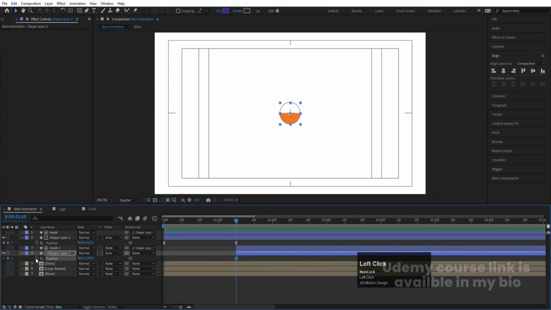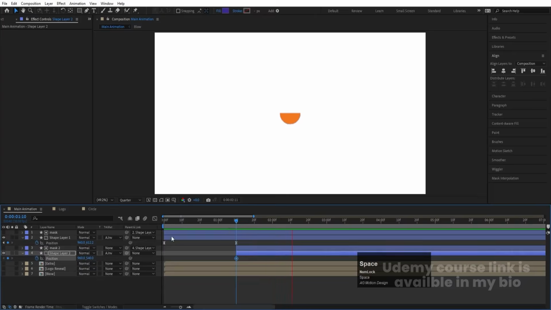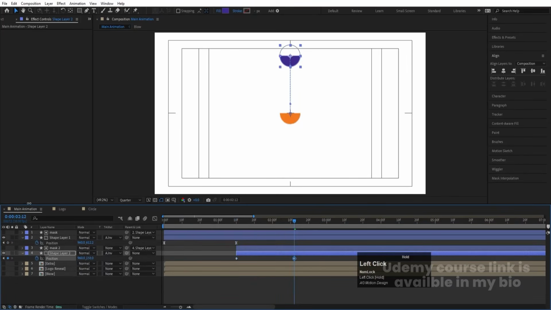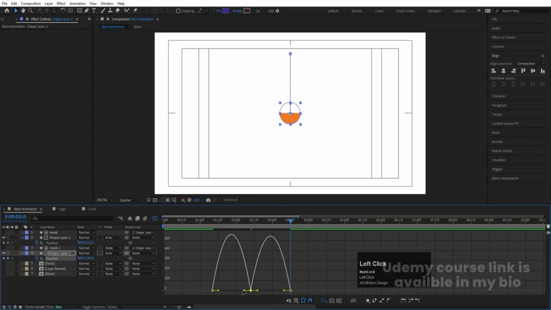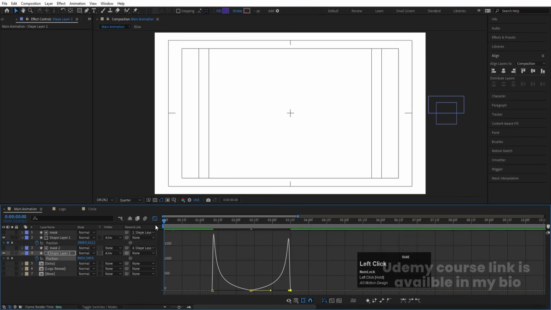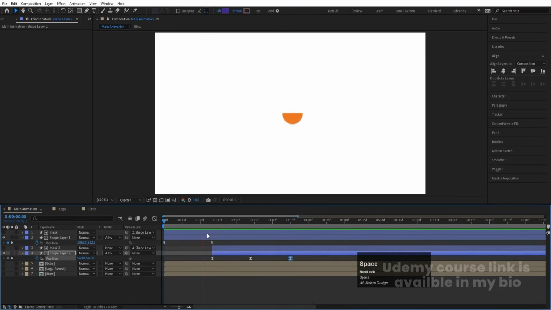Select this, create one keyframe at position, go a few frames forward. Let's bring this over here. Go a few frames forward, select this, Ctrl C, Ctrl V. Then select those keyframes, hit F9, go to the graph editor, select this graph, hold Shift, bring this over here, this over here, this over here, and this over here. Okay, so if you see, first we'll get this and then we'll get this.